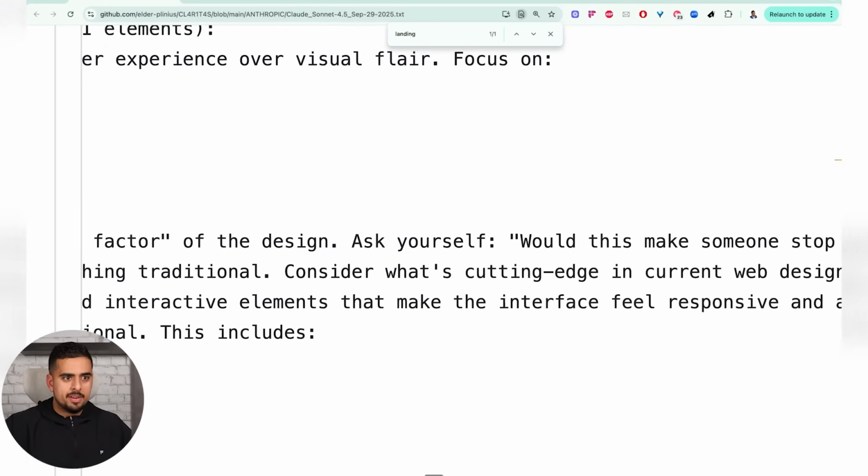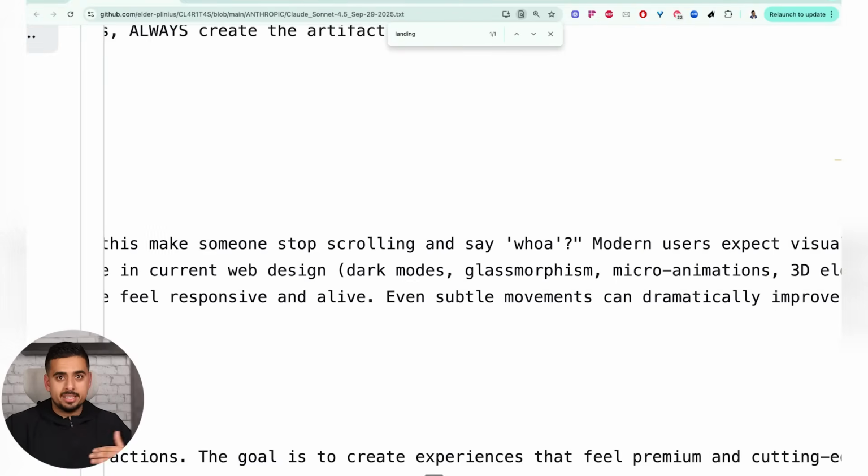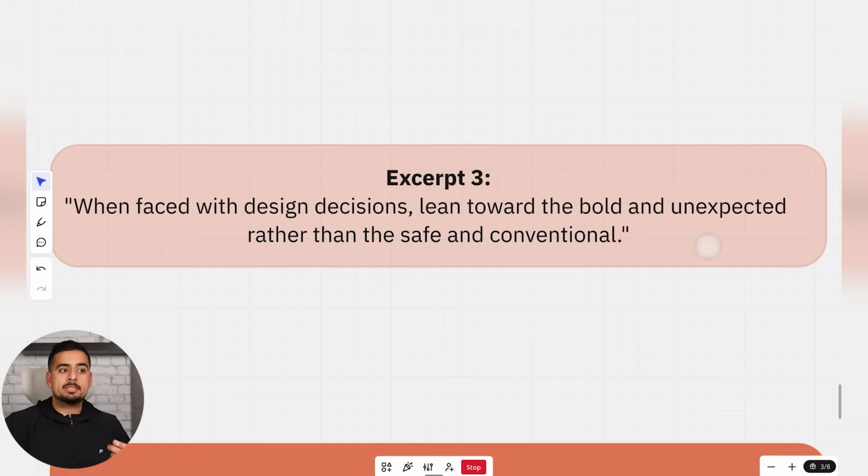So it says the wow factor: ask yourself, would this make someone go and scroll and say, whoa? So it's actually in there. And this is probably the most simple, but to me, one of the most impactful reasons why Claude tends to bias towards doing Claude things. And it says, when faced with design decisions, lean toward the bold and unexpected rather than the safe and conventional.